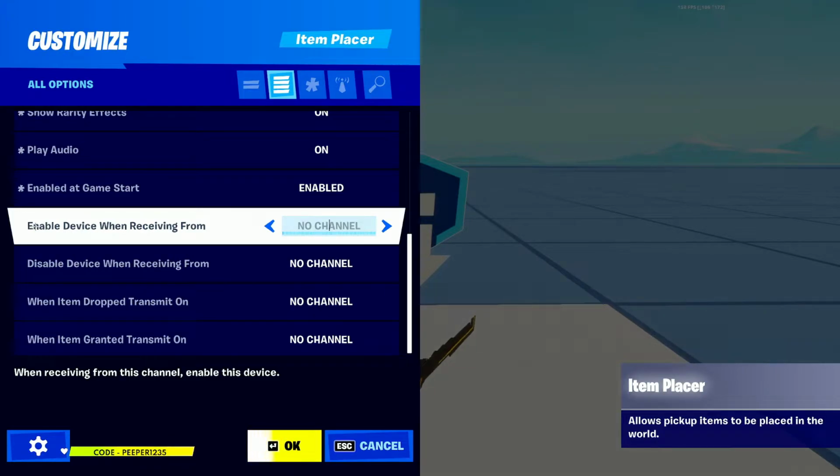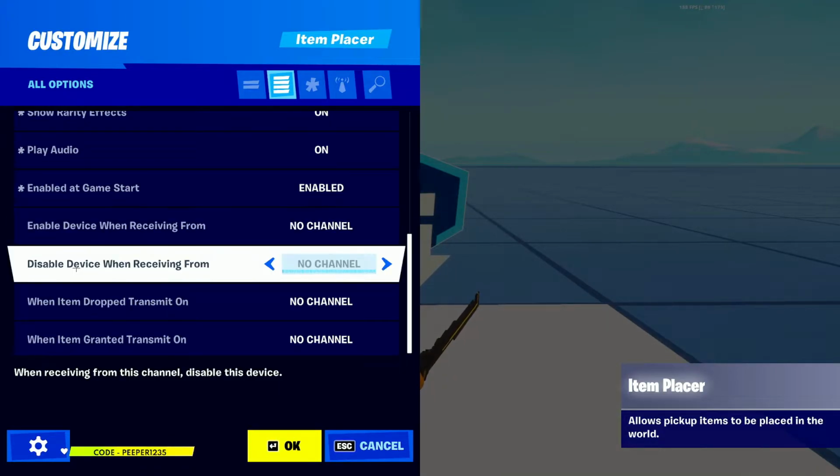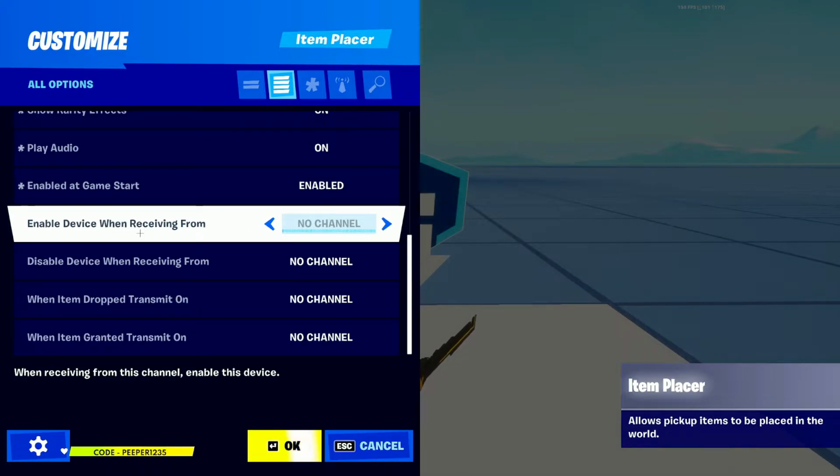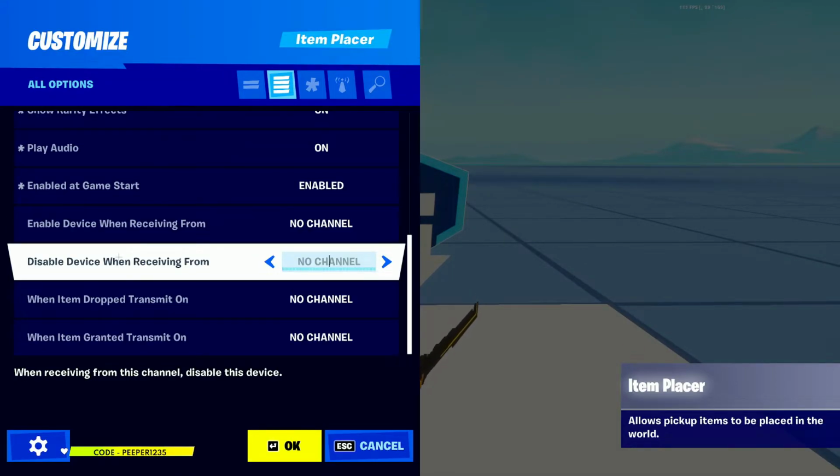So, we have enable, disable. This enables the device, disables the device on a channel. Pretty simple. It's like in every device in creative.